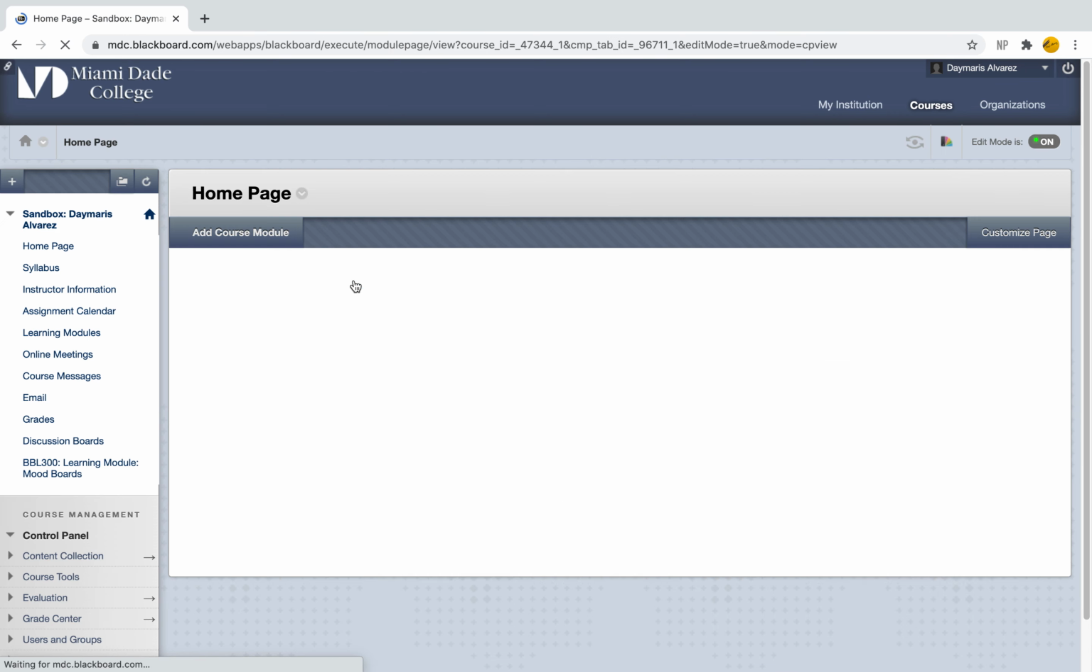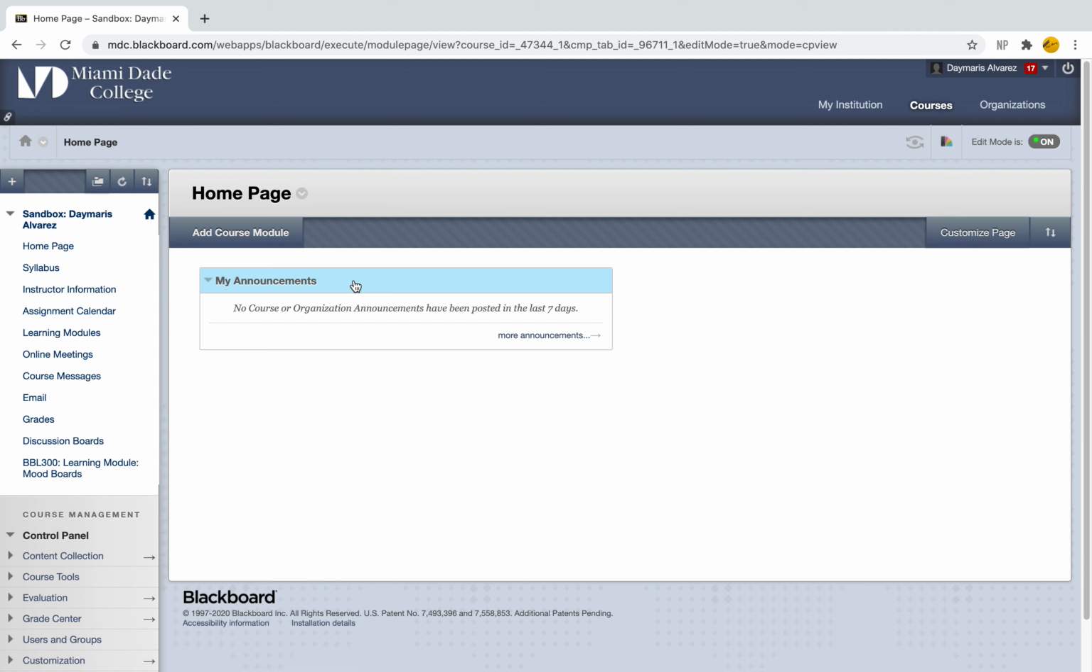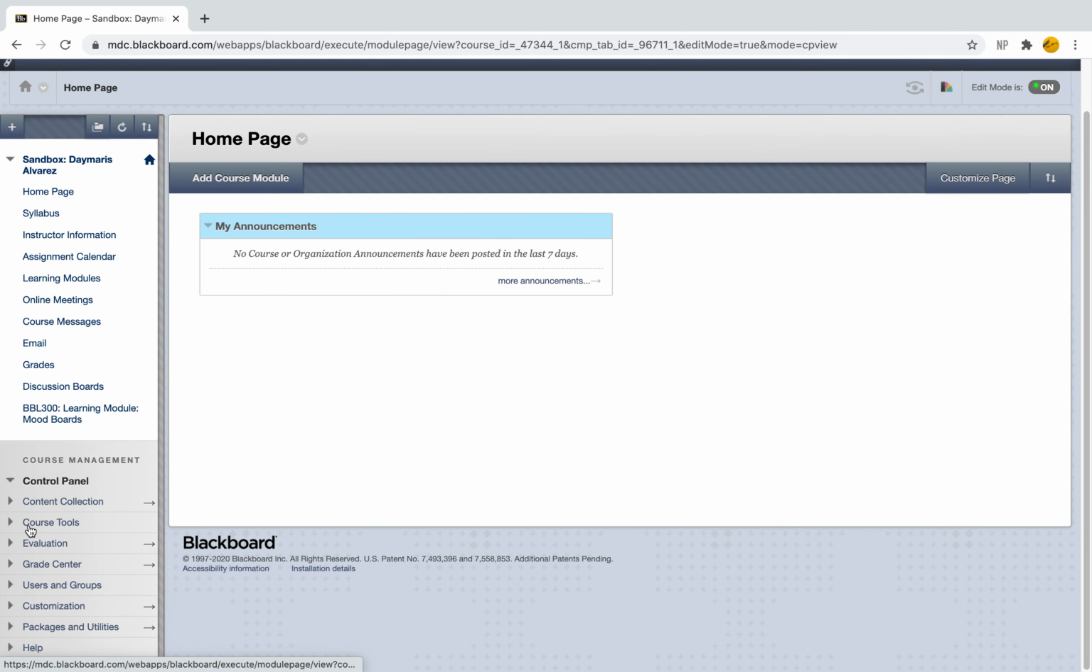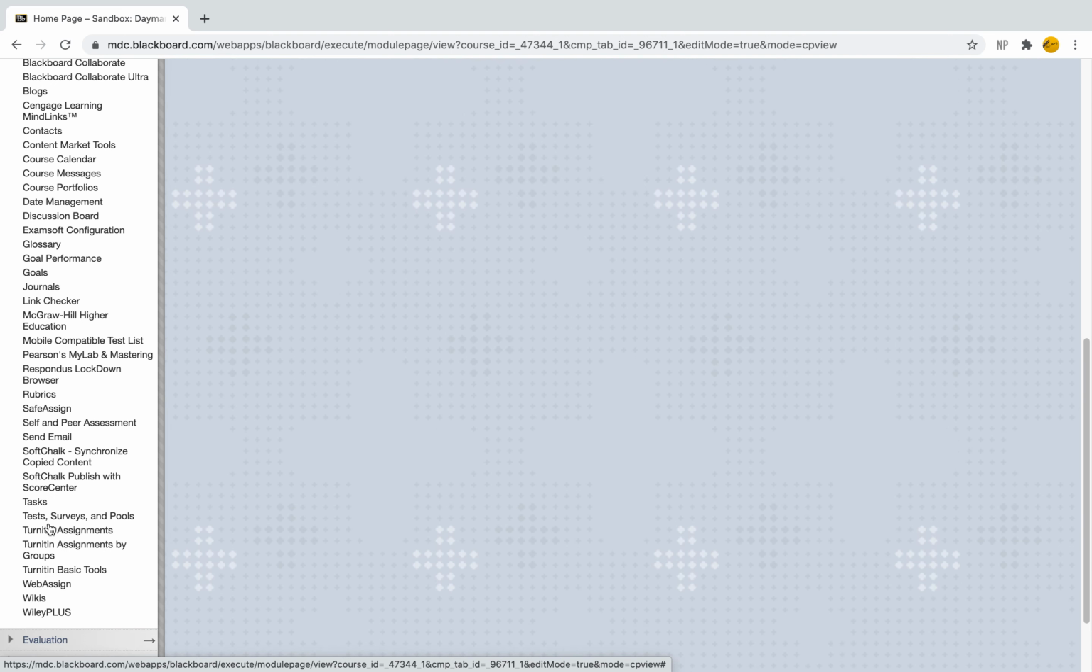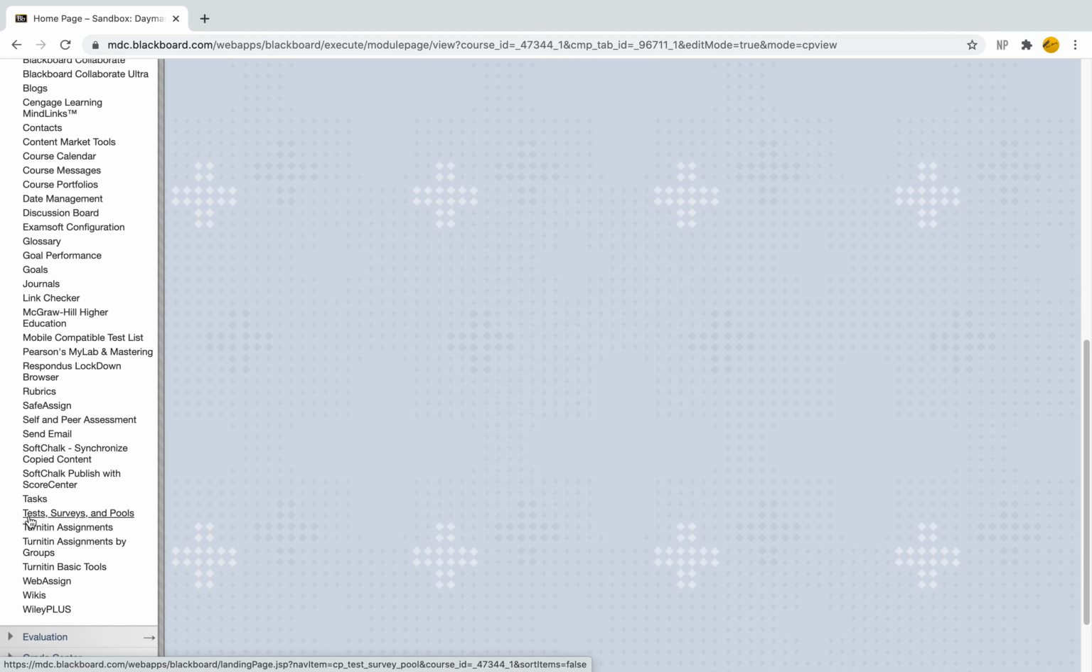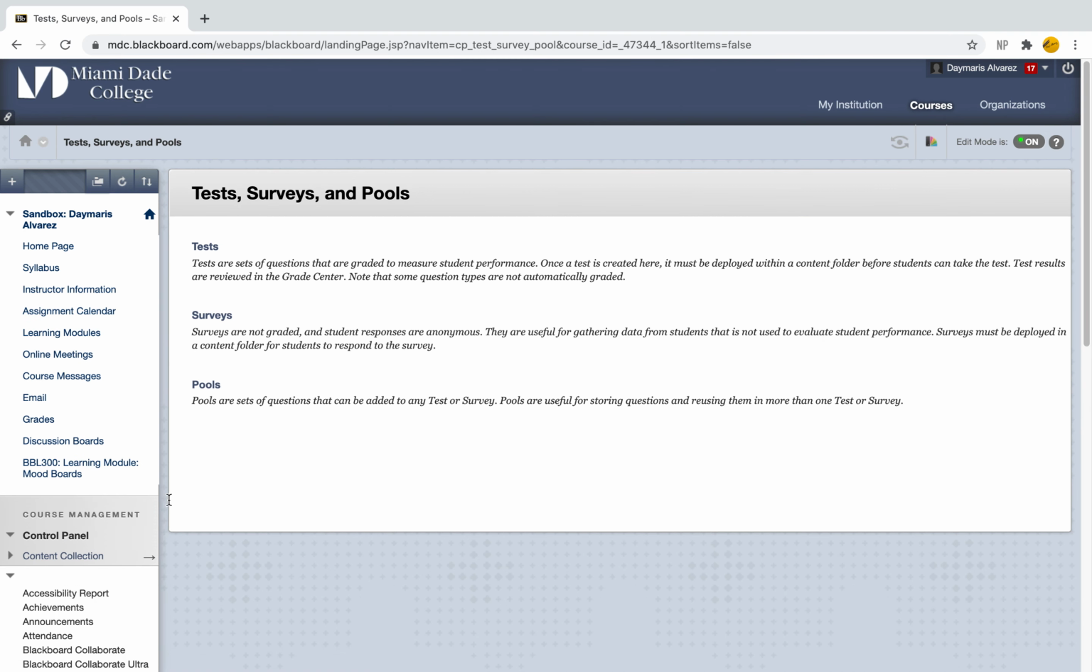So now the first thing that you want to do when you get to your home page is look to the left-hand side menu and you're looking for the word that says course tools. When I select course tools, I can go all the way to the bottom and I'm going to see tests, surveys, and pools. And I want to go ahead and select this.